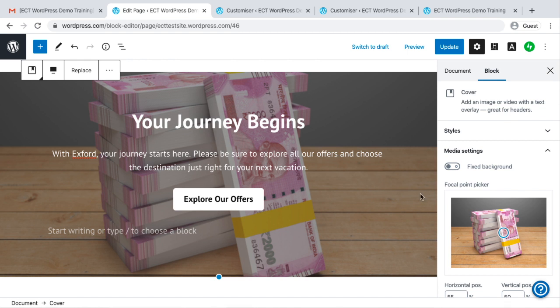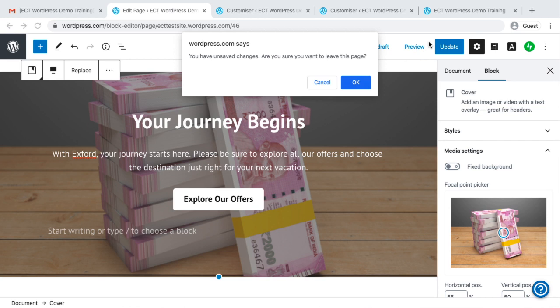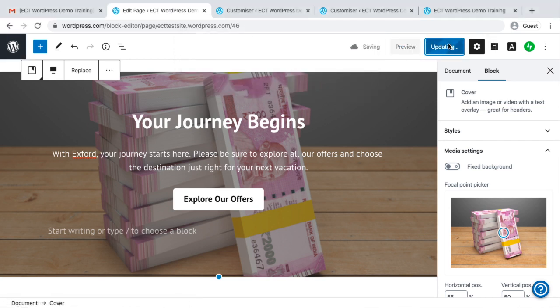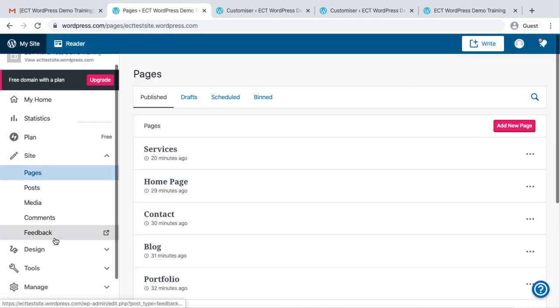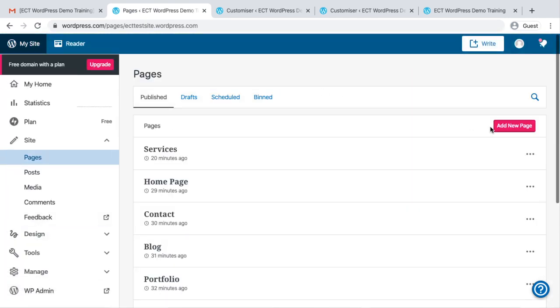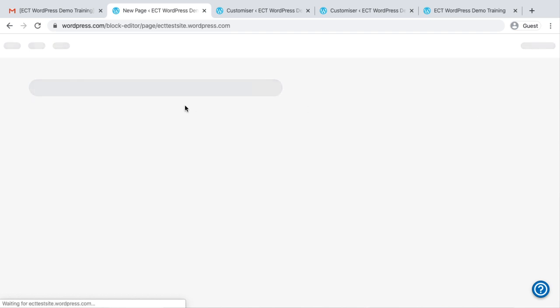So now, the last section of the video is, let us understand this page editor and how the page editor works. So we'll now update this and go to the page editor. We'll start a page from scratch to see how this page editor works. So we'll go here and try and create a blank page to understand how this WordPress editor works.